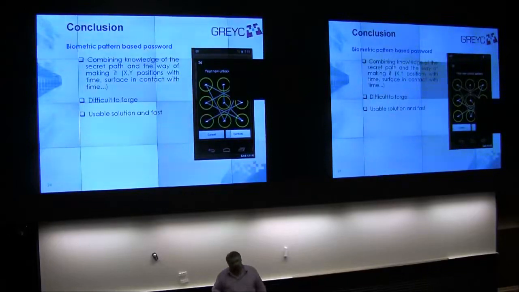And we think it will be a usable solution for password checking, maybe for NFC transactions, but also for other transactions. We think it is very difficult to forge. Reproducing the behavior of somebody is not an easy task. And we think it is also usable and very fast, because when you think about NFC transactions, it will be quick.